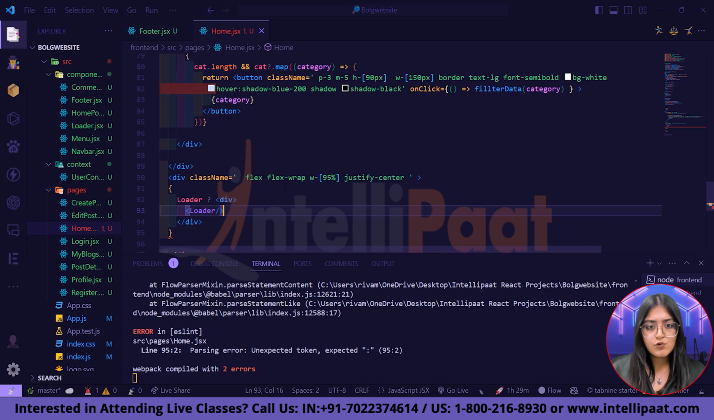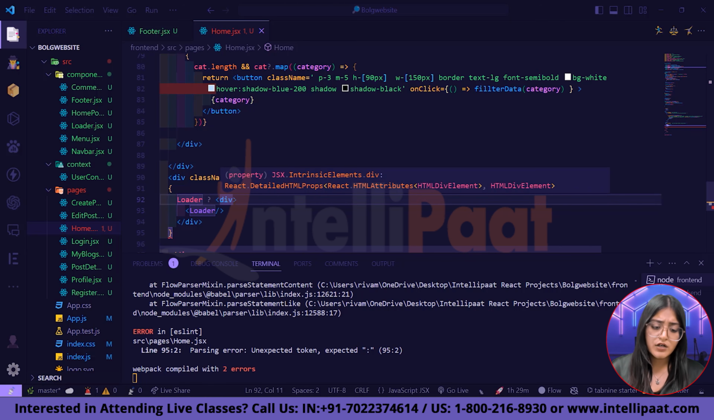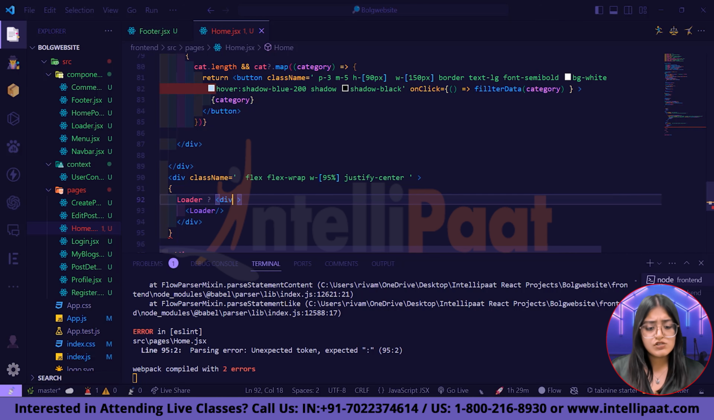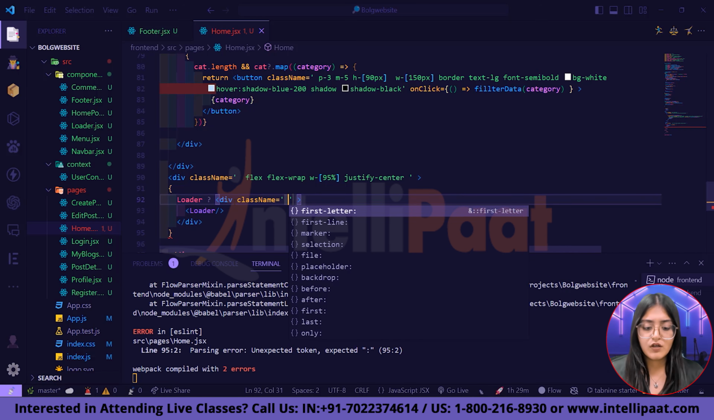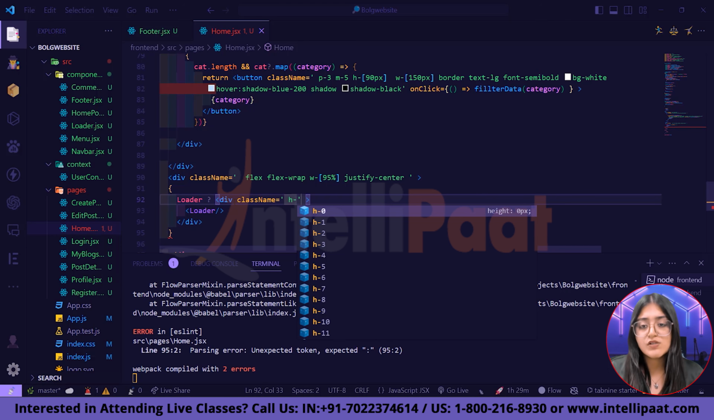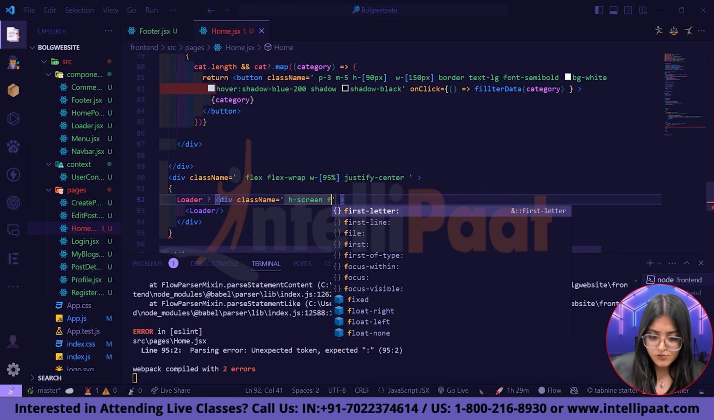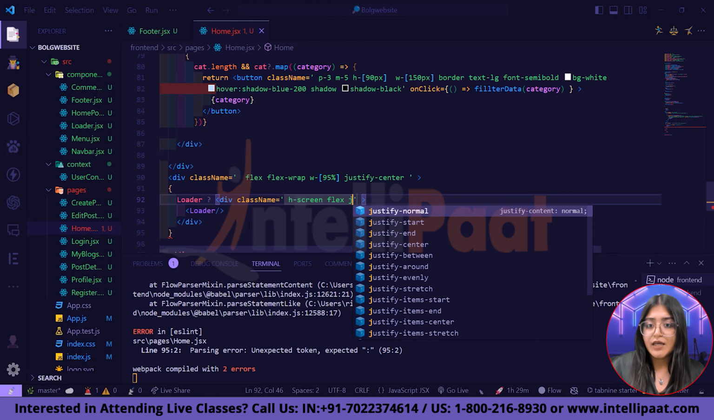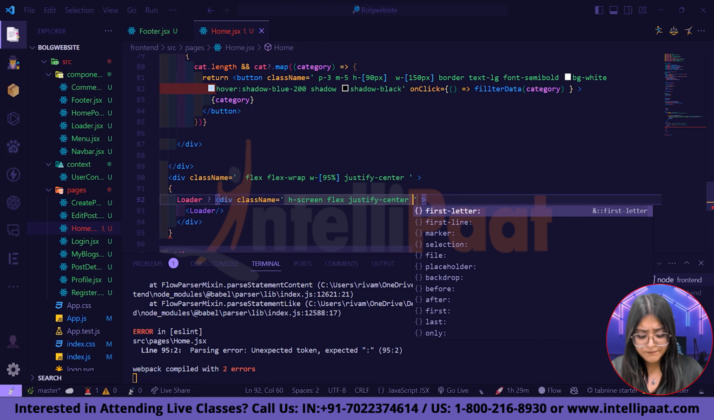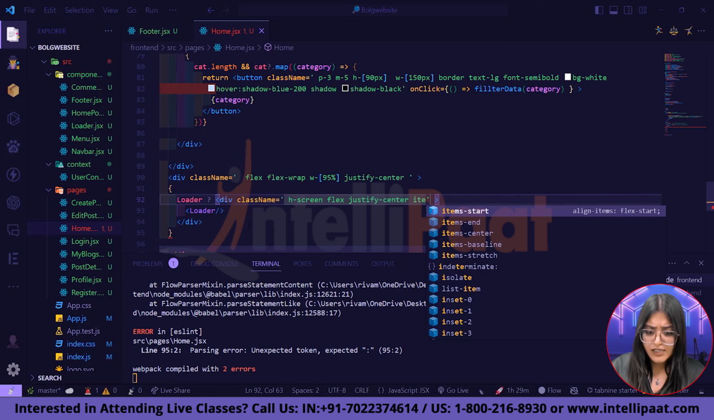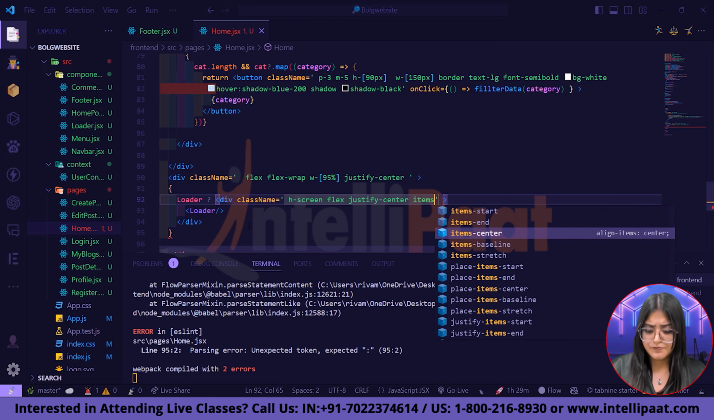So if you are getting confused, you can change the case of this particular loader, but right now I don't think you will be confused over here, because this loader we will always be using in curly braces, and this loader is just a variable. Okay, fine. Now let's also give this div some class name, because I want my loader at the very center of my screen. So let's say h-screen, and display flex, justify-center, items-center.